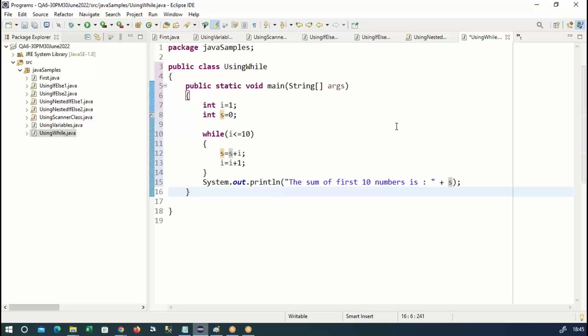Now, internally what will happen? I declared a variable i with a value 1, s with a value 0. And initially, what is my i value? 1. I value is 1. Is 1 less than or equal to 10? Yes, sir.